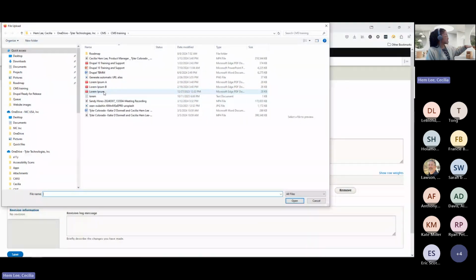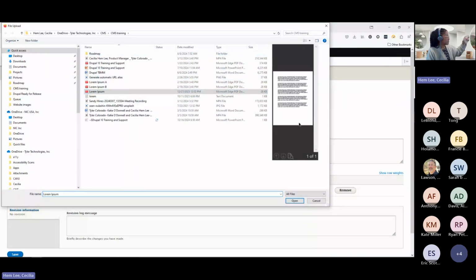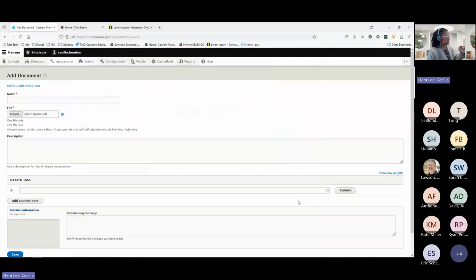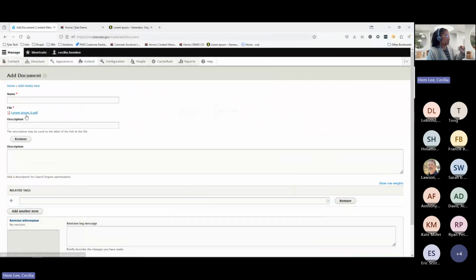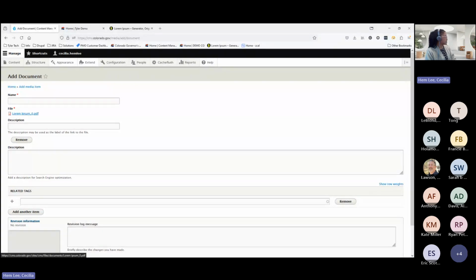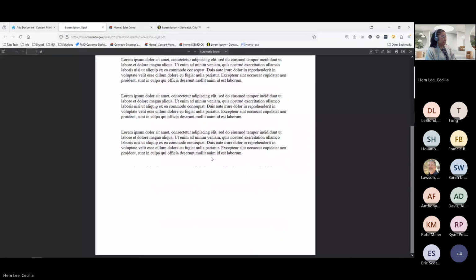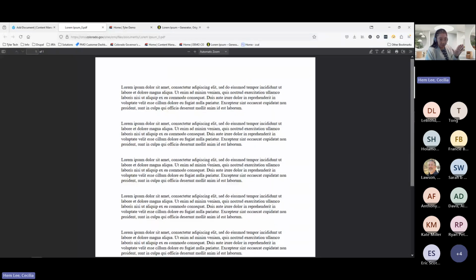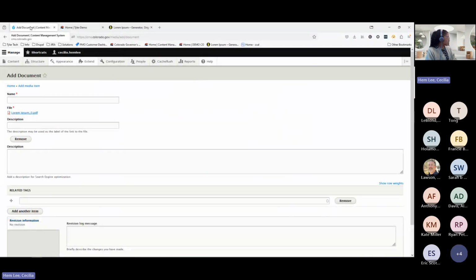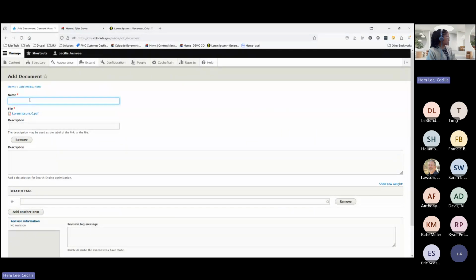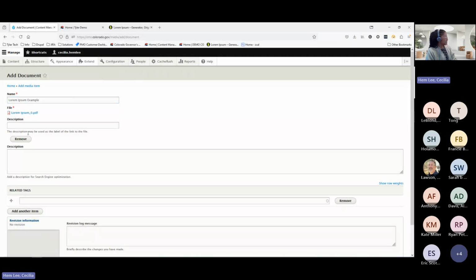In this particular case, I am just going to pull from my CMS training right here, and this is just a sample document. You will notice that once I select the document, I have this little hyperlink. If I wanted to open this in a new tab, I could have a view of the document right here to verify this is the one I want to upload or whatnot. If I click away from this, you will notice that in the background, I still have my window open, and I'm just going to call this one Lorem Ipsum example. At this point, I have the ability to add a description.